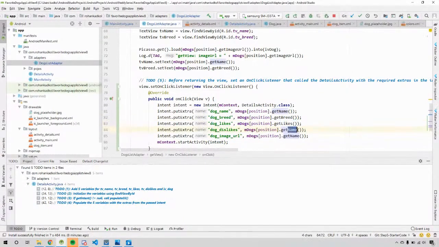For dislikes, get dislikes. Again, feel free to ask me any questions, and I'll be very happy to answer those. So let me explain again. We got the appropriate dog. From that appropriate dog, we got the name, and we saved it in the envelope with this key. Breed, save it with this key. You see, we are matching each value with the key.